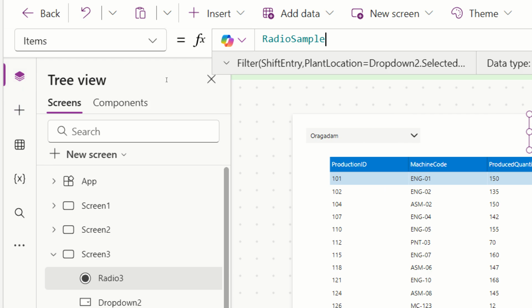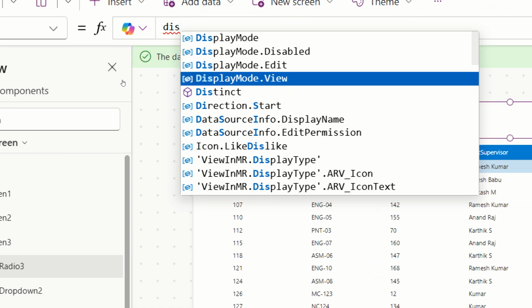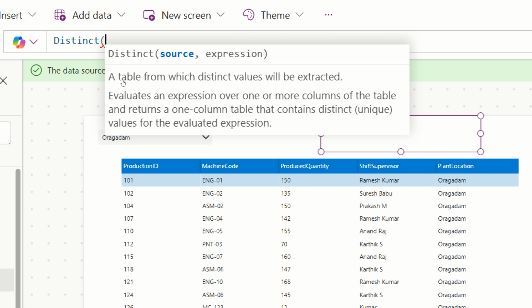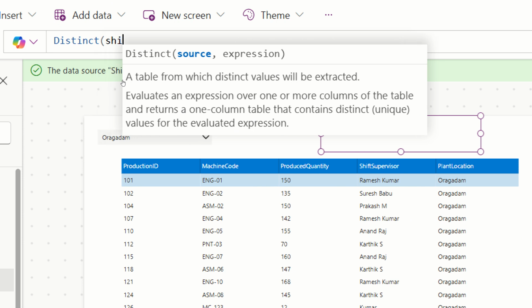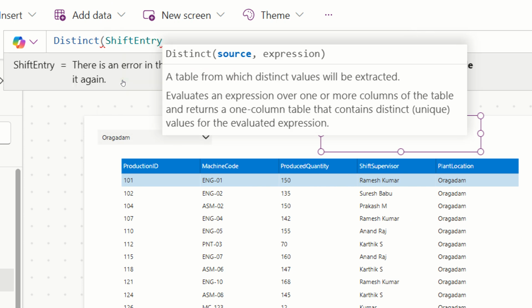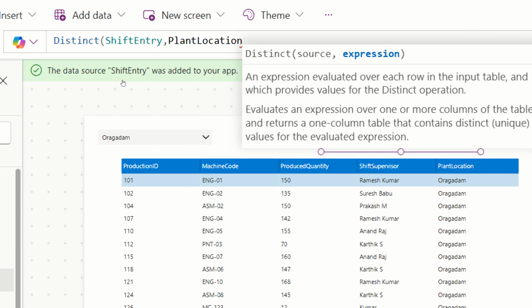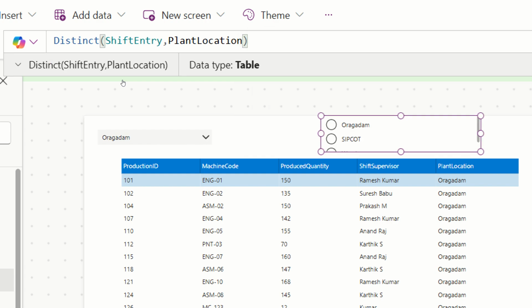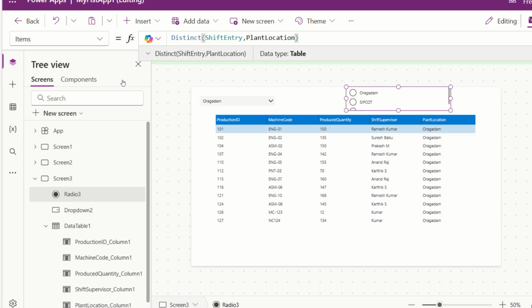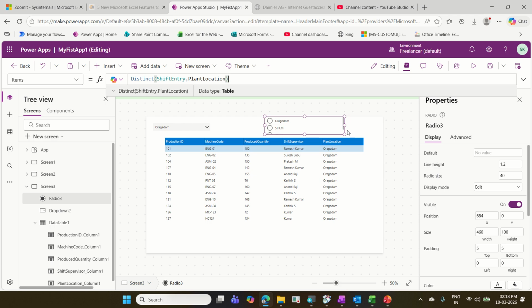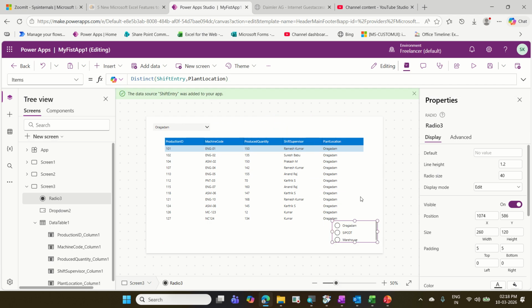Go to the items, go to the radio sample. Instead of the sample, make it distinct, open bracket, Shift entry is my table name, comma, plant location, close bracket. Yes, your plant location is displayed here in a checkbox like this. Maybe I'll put it somewhere else on the top.